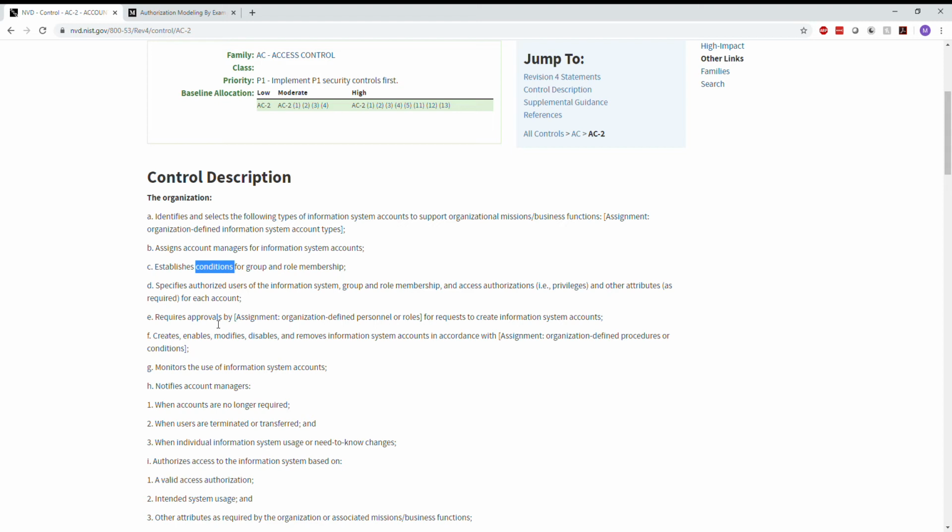One of the things that I try emphasizing and really focusing on is requiring approval for these requests to create information system accounts. So the organization needs to require approvals, and the organization needs to define the people that are going to be approving these accounts and whatnot.